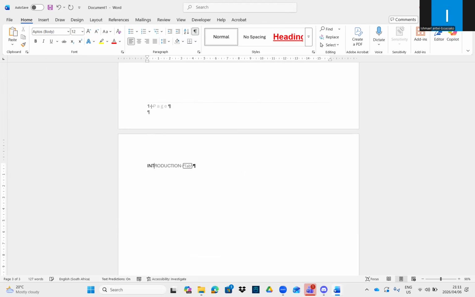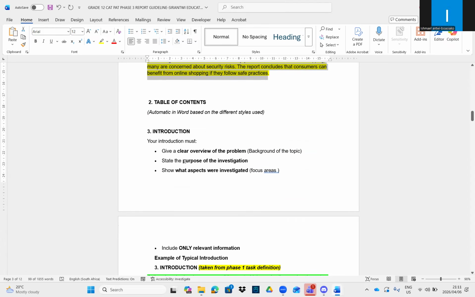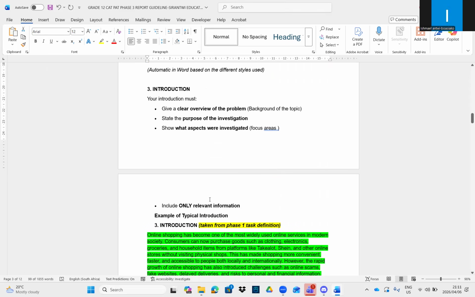Then the next heading will be introduction. Also, you choose heading 1. Then you are going to write your introduction. Now, let's go to the introduction section, what is needed over there. Your introduction must give a clear overview of the problem. That should be the first part. State the purpose of the investigation. Show what aspects were investigated, in other words, the focus area, and then include only relevant information. So basically, your introduction gives background of the topic, the purpose of the investigation, and what you are investigating.